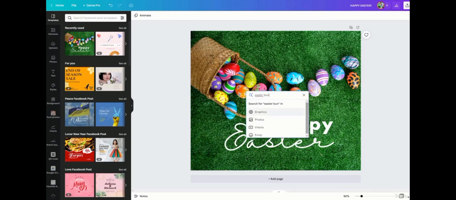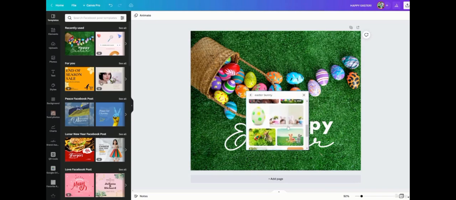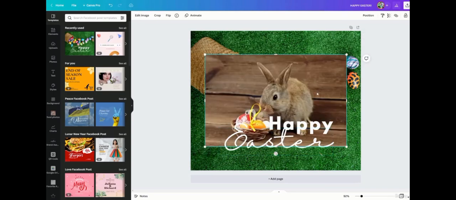So if I search for something like Easter Bunny, then suddenly I can filter my results. If I want a photo, I can click here. I can scroll down through the photos. I can find something I like, and then I can go ahead and add something within my design in Canva.